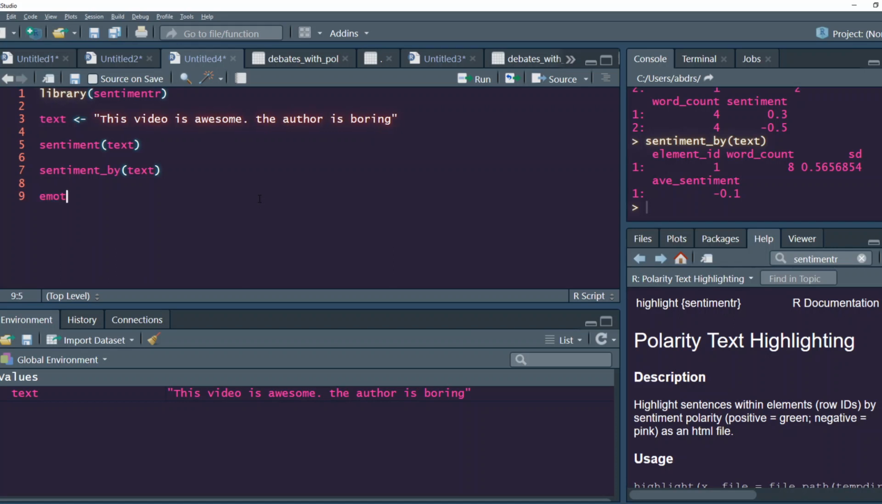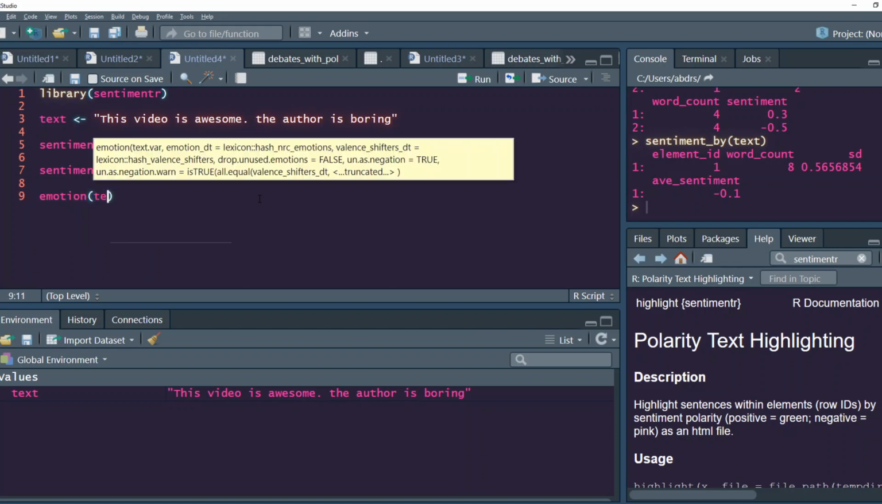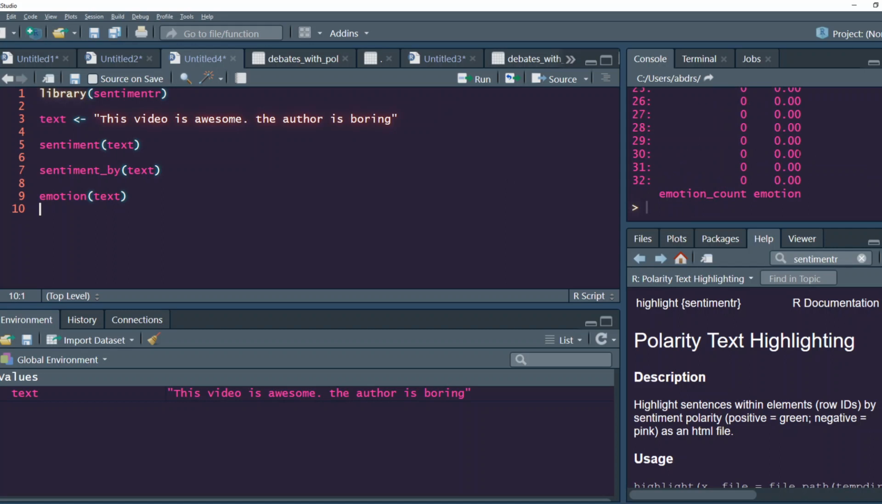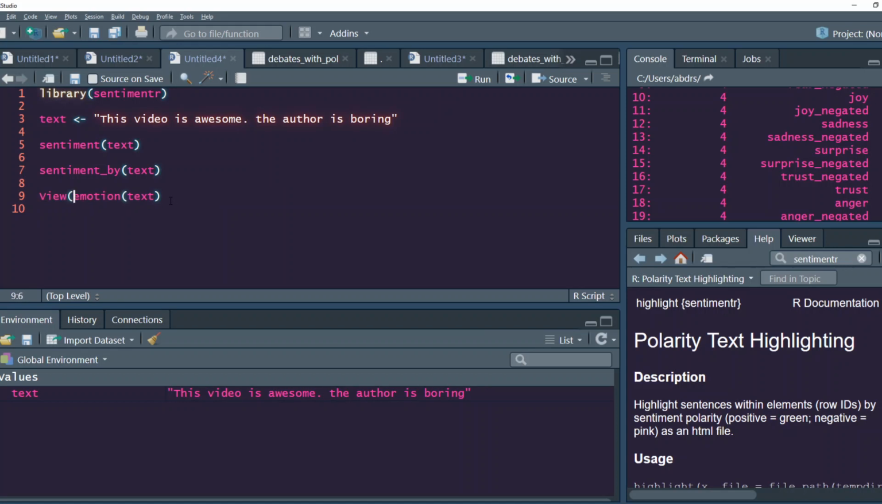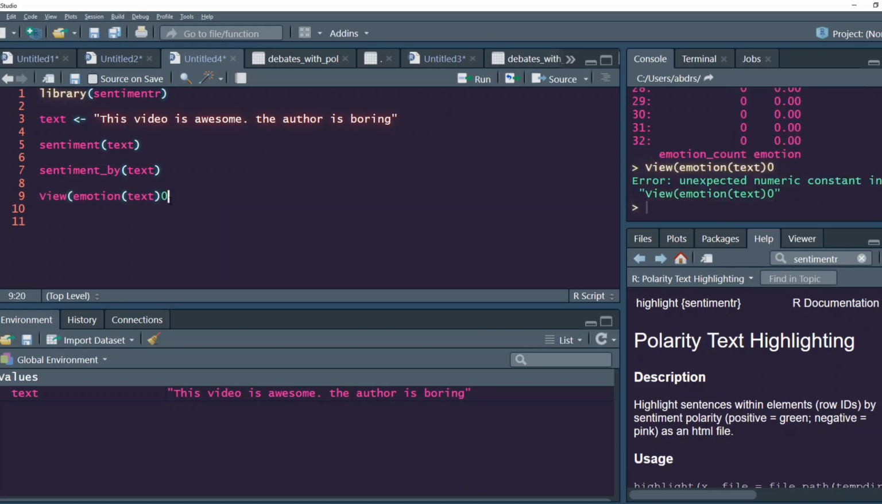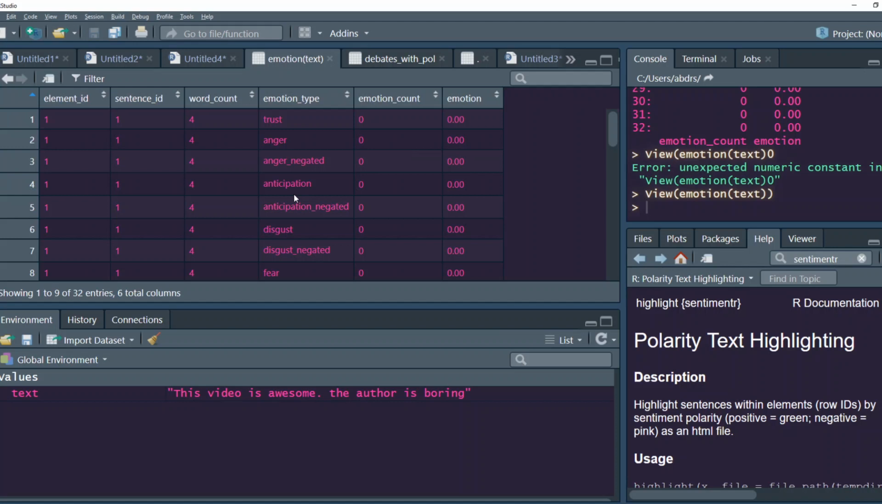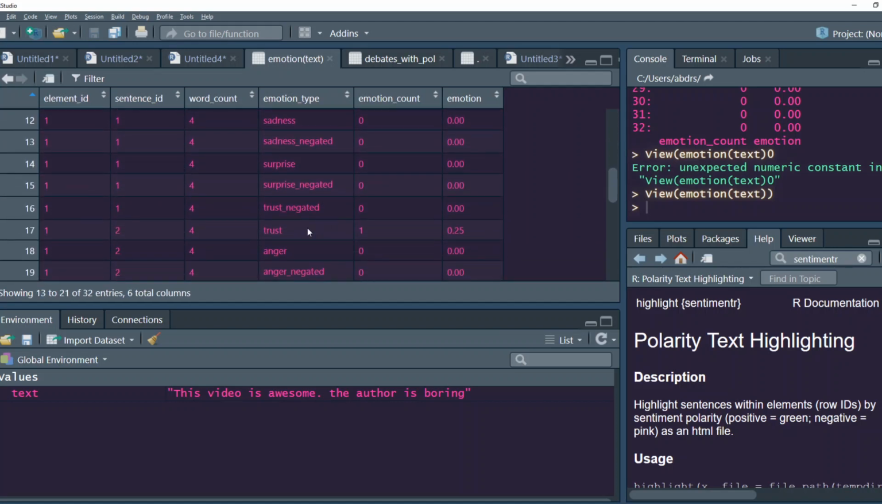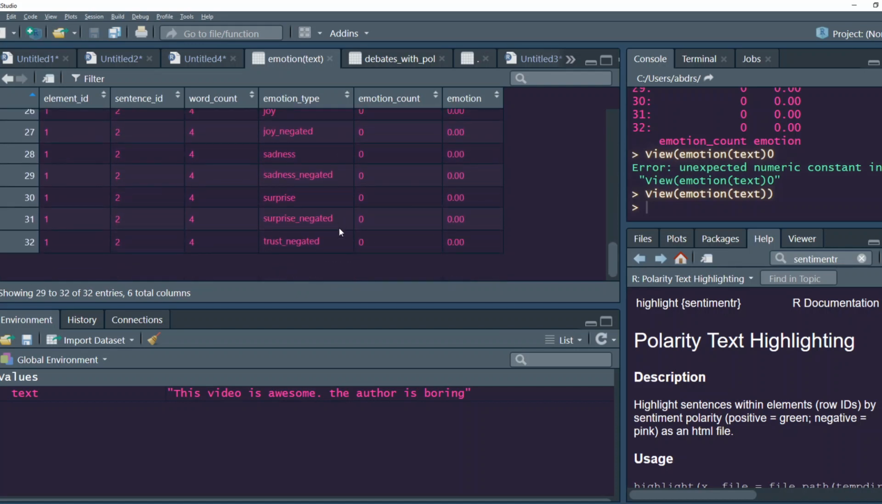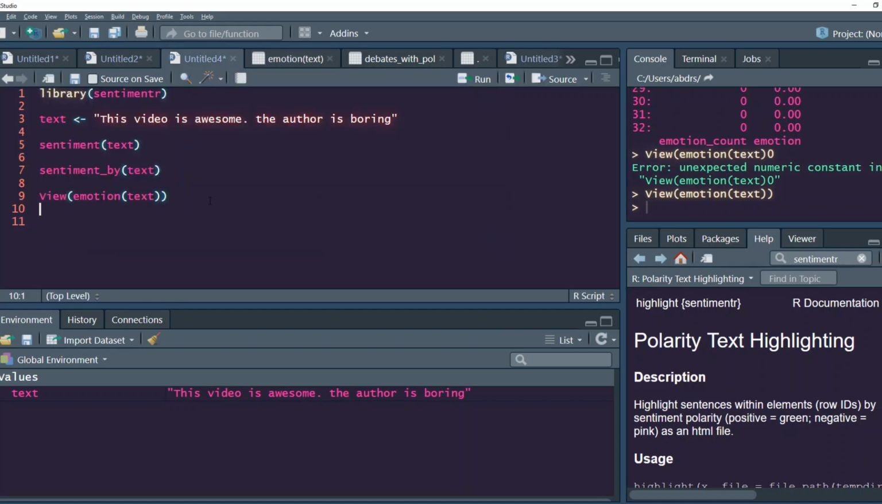There are other functions like emotion. You can identify emotion, and we can see what kind of emotion it has. There are a lot of different emotions it detects. You can ask, is there trust? Is there fear? Is there joy? Is there sadness? So you can try to find out these things.